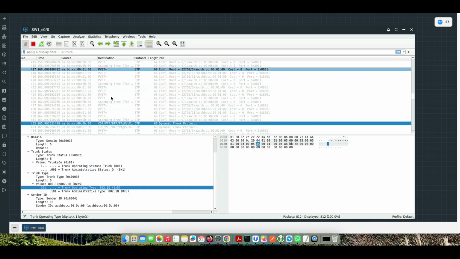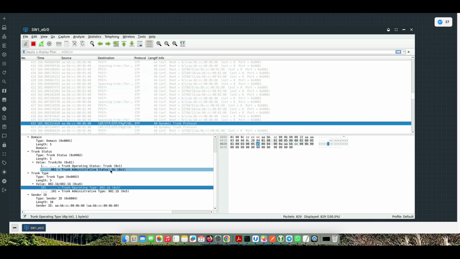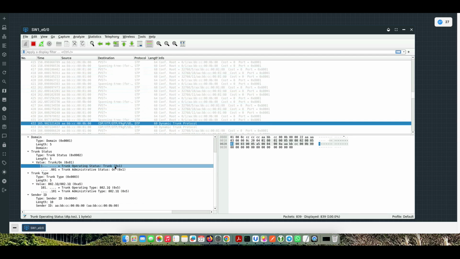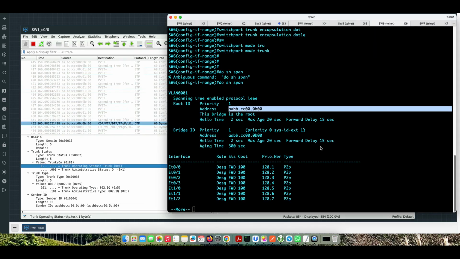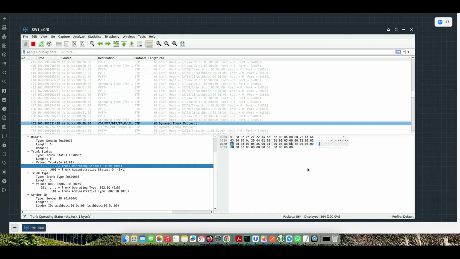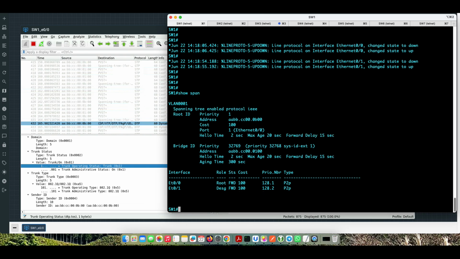So this switch advertises the trunking mode as on, manually configured, and trunk operating status as trunk. That's why we do not need to configure switch 1, because it was auto-configured due to dynamic trunking protocol operation.